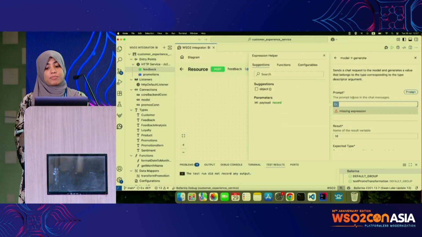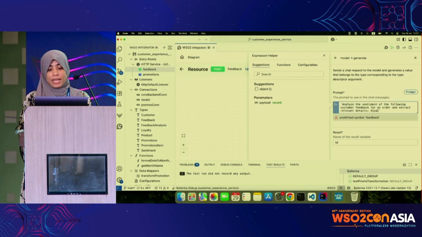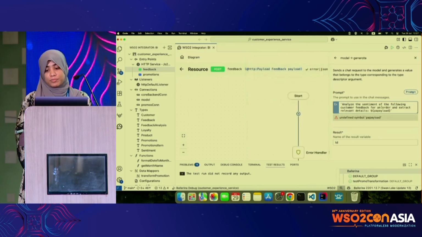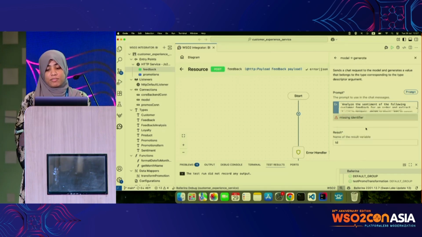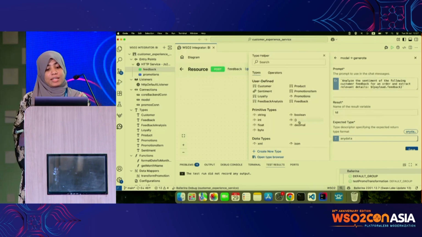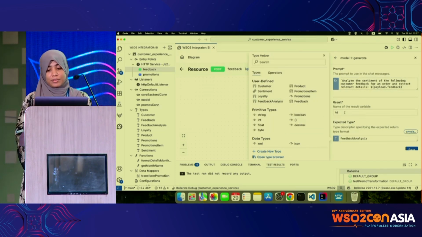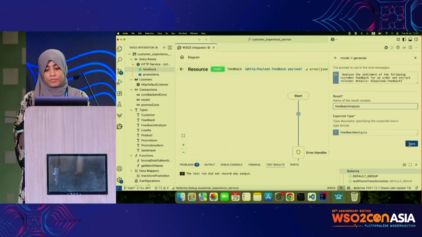So you can specify basically anything in natural language here. I've said, analyze the sentiment for the following customer feedback for an order and extract the relevant details. We had the payload variable, and now we can extract feedback out from that. So now, as the expected type, we can directly use feedback analysis. And I'll rename this also, and hit save.